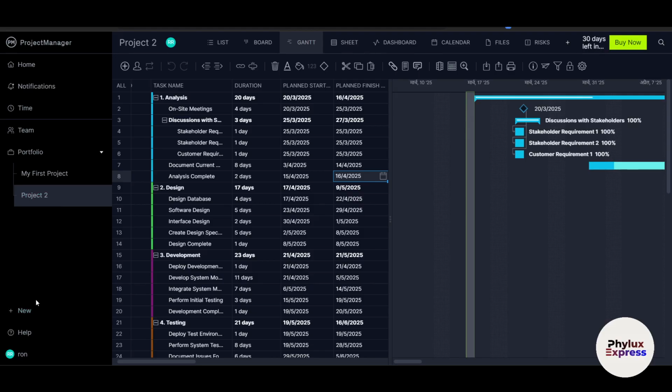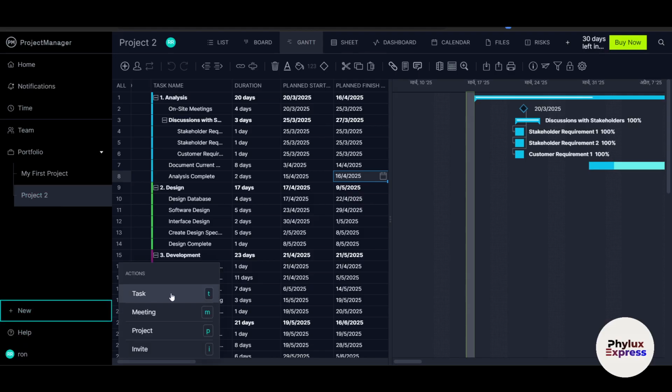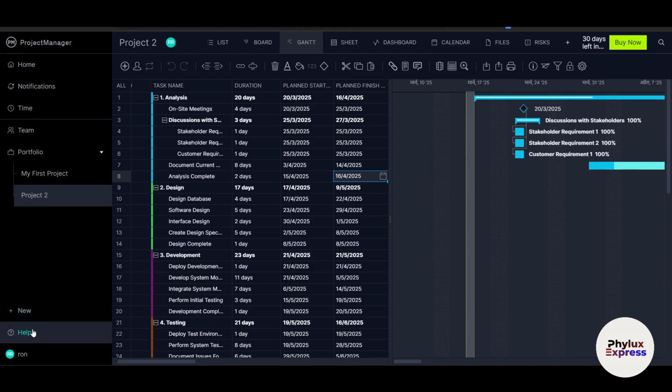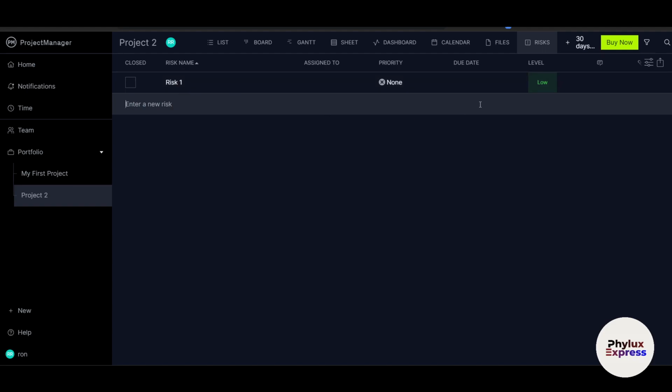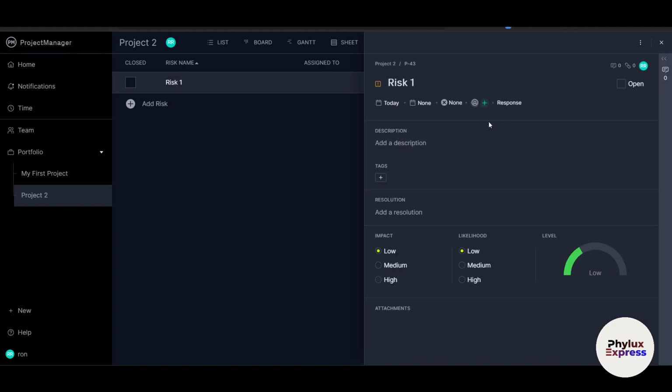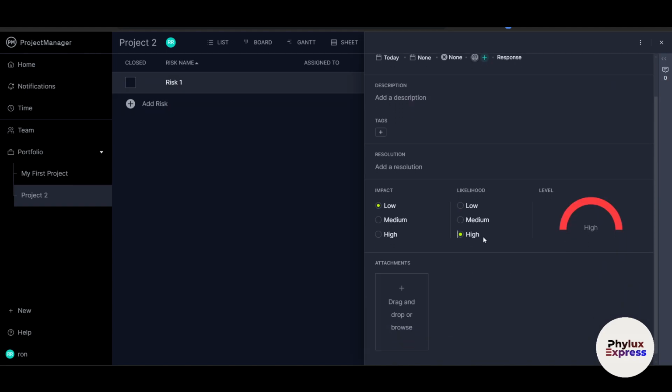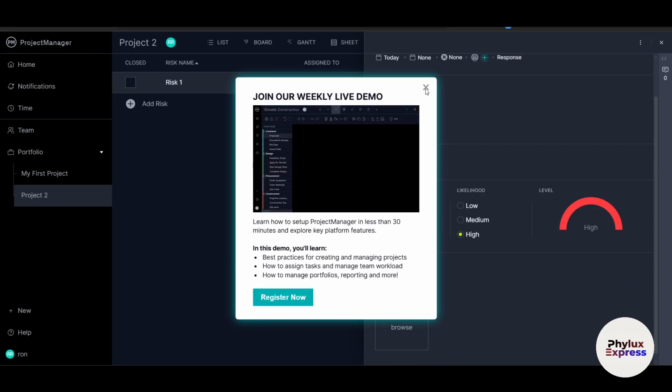If I go a little bit down, click on news, I can just go and create a new task here. There's a shortcut key, so if I just press T on my keyboard, automatically a task will get created. The same goes for meeting, the same goes for project. I can invite here. Now I have explained each and everything, but there's one more thing which is called risk. So you can add a risk, and for example, let's say I will just write here risk 1. Now there's a level of the risk, so I can just increase the level. For example, it's high level. Okay, so here you can just go and check this.